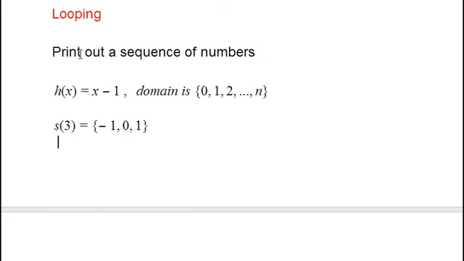Anyway, first thing we're going to do is print out a sequence of numbers, and we're going to use this function here, h of x. This is something we used earlier, and we'll just continue to use it since it's written in the code. The domain we're going to use for this particular example, however we are going to change this up, is 0 to n. So in this case, n is 3, and you're going to get 0, 1, and 2 plugged in here.